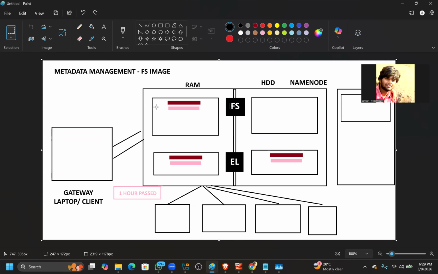So 1 hour passed. First 1 hour passed. Then what will happen? These edit logs will reach the secondary name node. Let's say the cluster has just started. There is nothing inside this hard disk drive. Just restarted, it was empty. The FS image was totally empty.